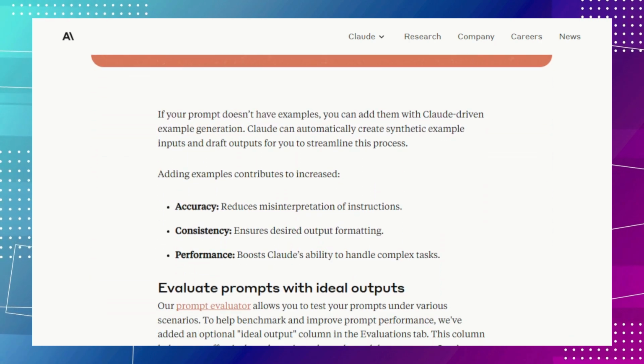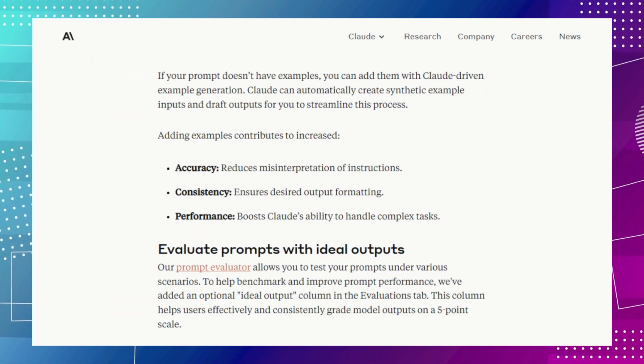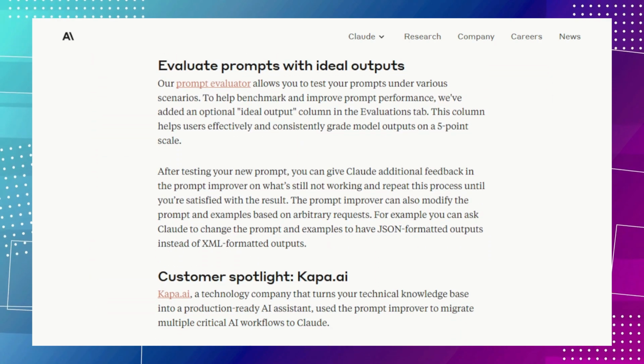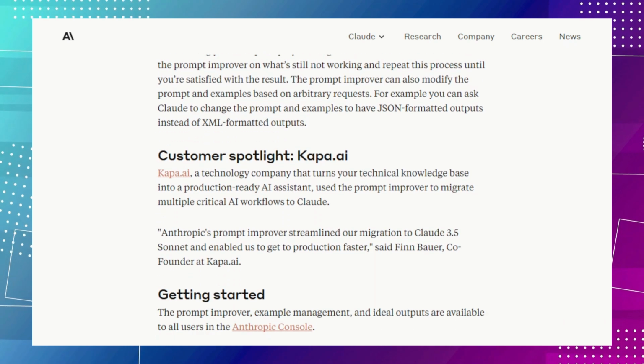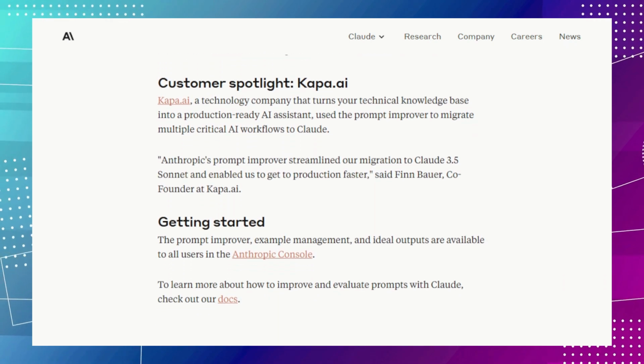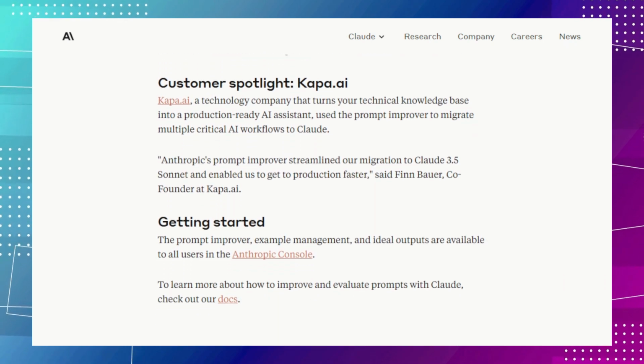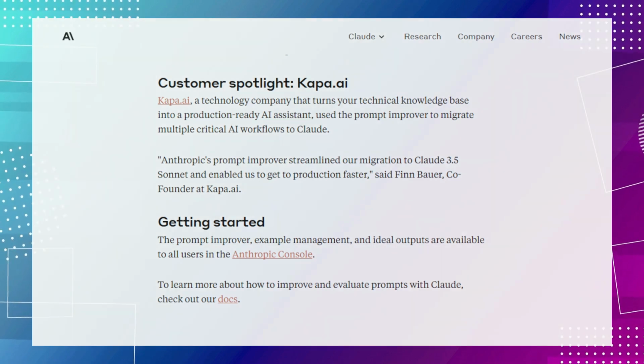Finally, you can now evaluate your prompts with ideal outputs, providing even more control and insight into prompt performance. All these features are available now in the Anthropic console. So head over there and start creating even more amazing AI applications.